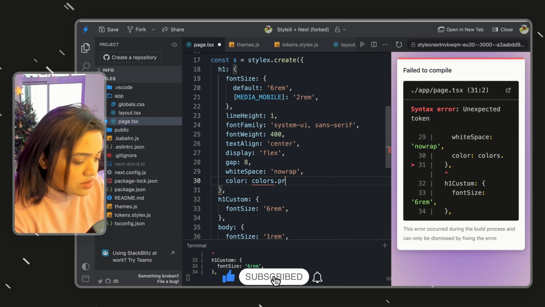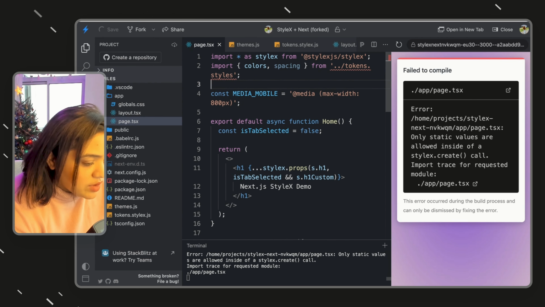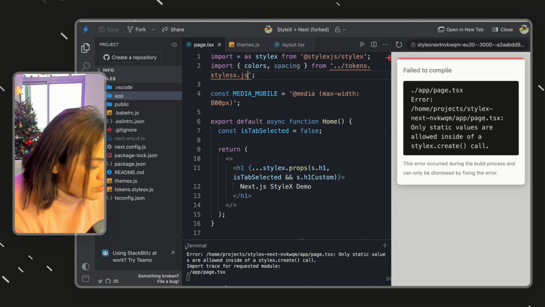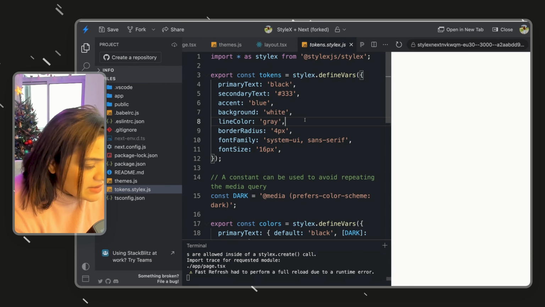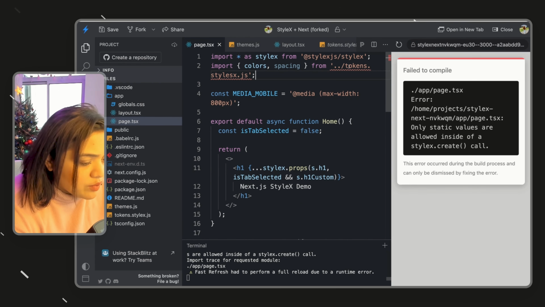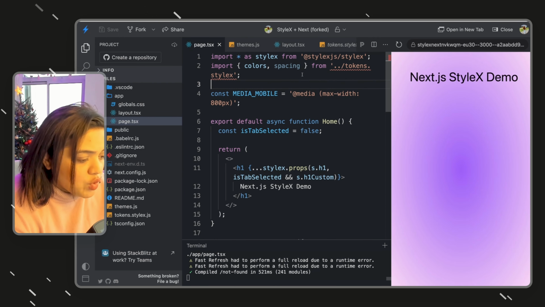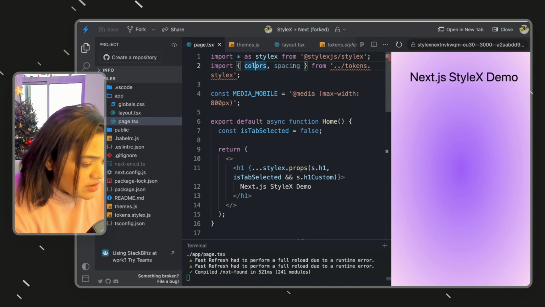colors.primaryColor. Now, over here, we can just import the colors and tokens. And this is going to be inside of tokens.stylex. So we need to call this file tokens.stylex.js. Similarly, we need to import it here as well with just tokens.stylex. Now, if you refresh the page, we have colors and we have spacing.